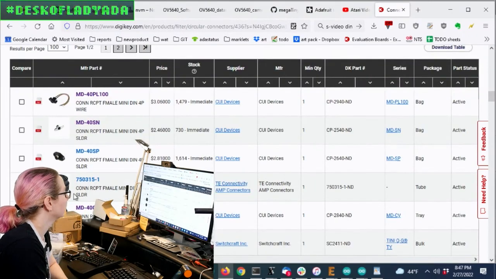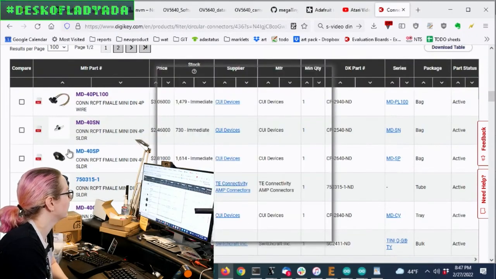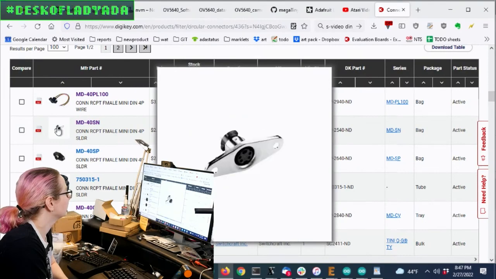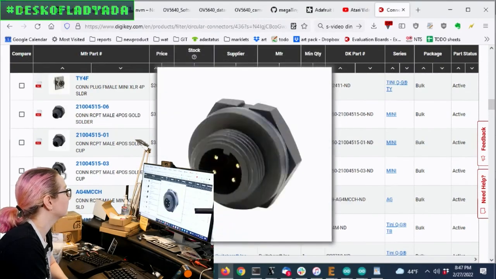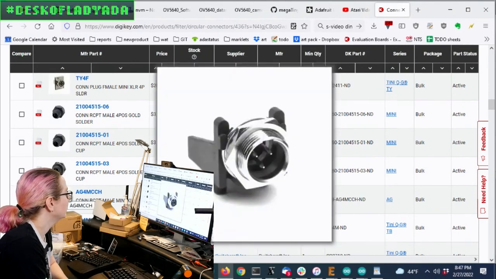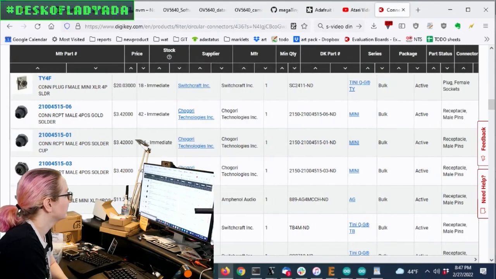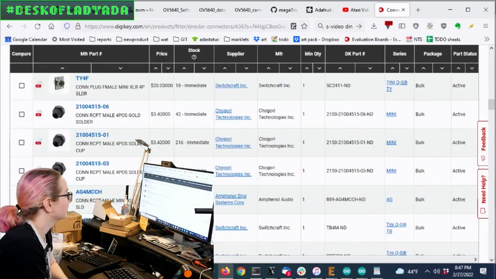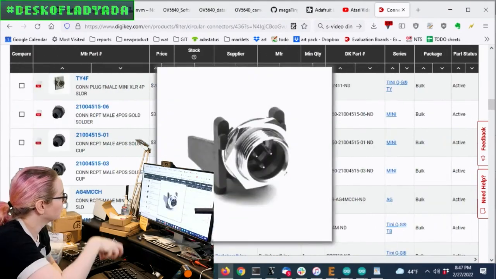Okay, so we have a couple options here. So this kind of panel mounts. It's interesting, there's actually quite a few options available here. So this must be the through-hole right angle panel mount. So it goes into a PCB.